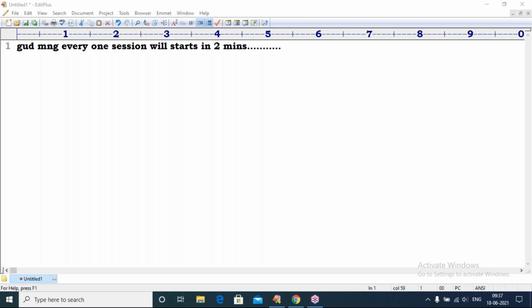Differences between manual testing and automation testing. Next, difference between verification and validation. Differences between testing and debugging. Those differences we completed in our yesterday class.